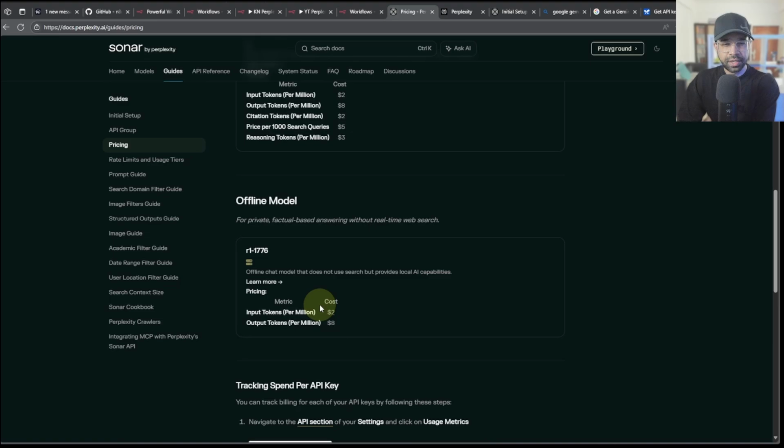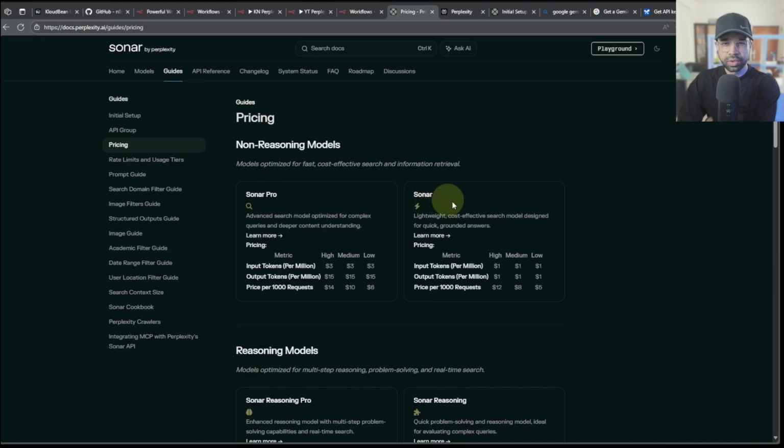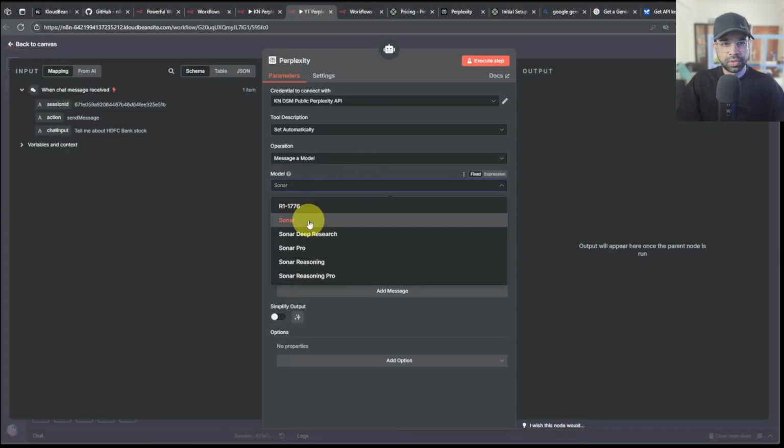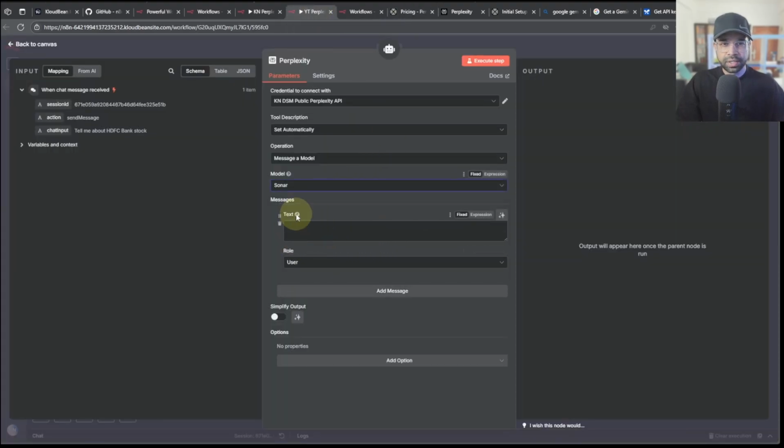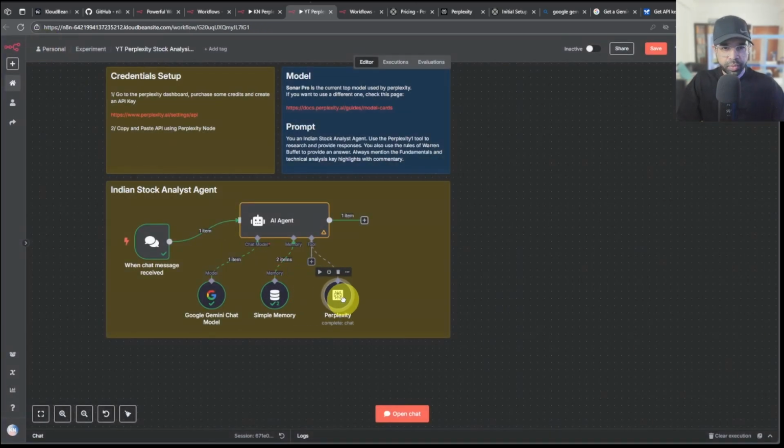In case you're testing and you don't know what to do, there are the basic models which you can use, but yeah, the Sonar is cost effective in terms of being $1 per million tokens here. So use the Sonar model. I'm going to stick to using the Sonar model for now. And as you can see, you need to provide some text and role also here for it to operate. Anyway, so now we provided a tool.